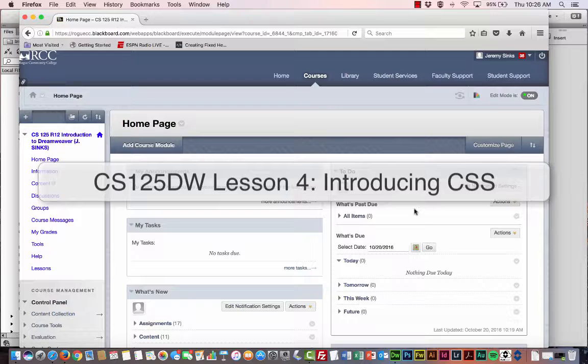This is Jeremy here, going to give you guys a quick rundown, quick tutorial on lesson 4, introducing cascading style sheets. And I figured I'd do it this way to help you guys with your first cascading coding assignment.